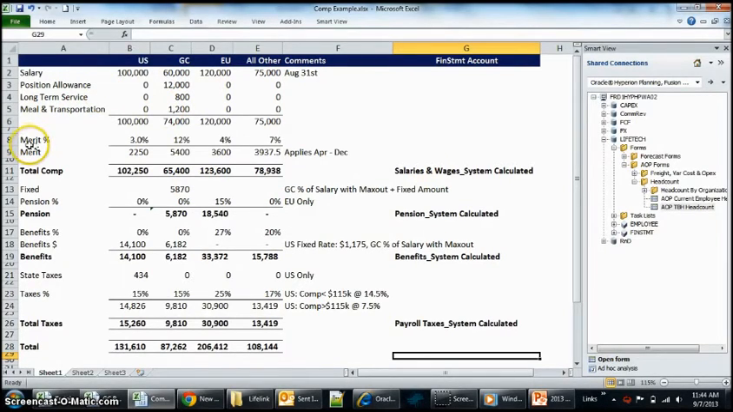The next step is to apply merit, and merit is a percentage of their total salary that is applied from April through December.